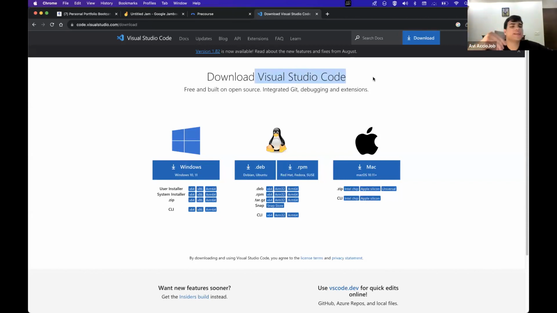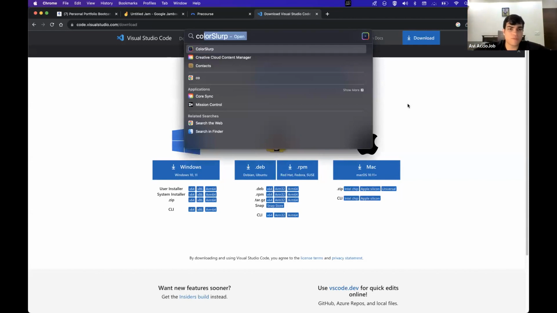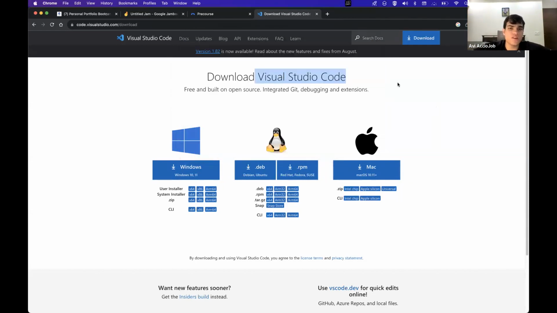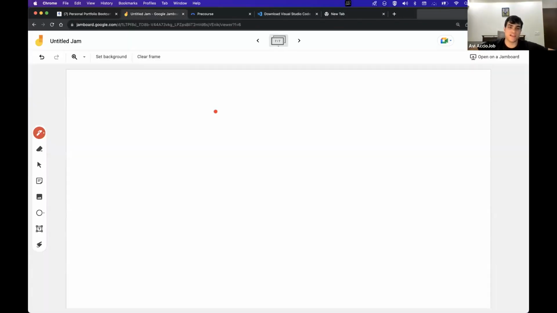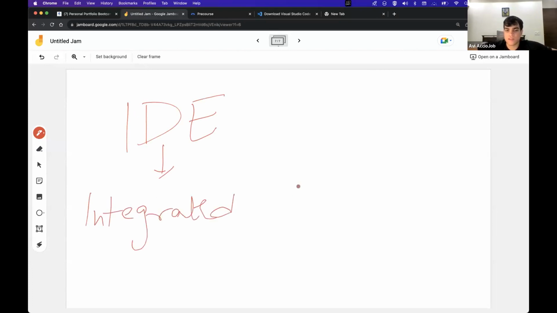I'll tell you why we are using VS Code also. VS Code is obviously one of the best IDEs, as they are called. So what is VS Code? VS Code is your IDE. Let me just tell you what VS Code is as well. It is what we call an IDE, an Integrated Development Environment.